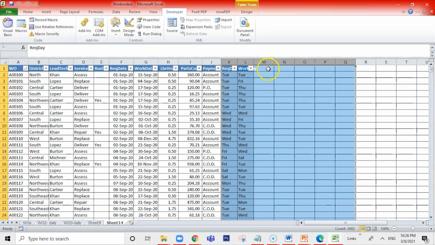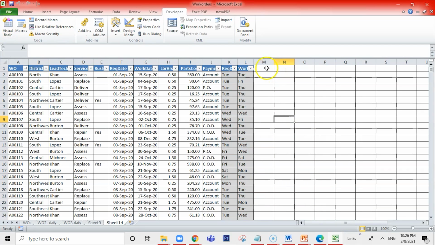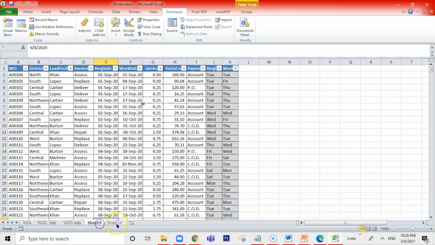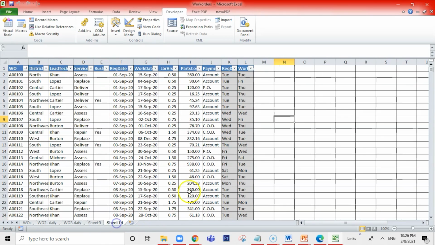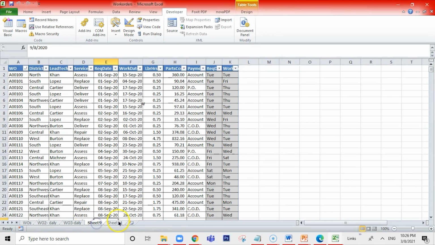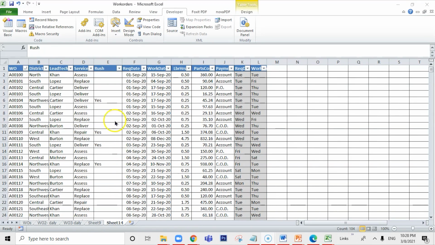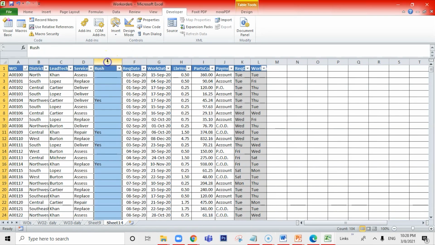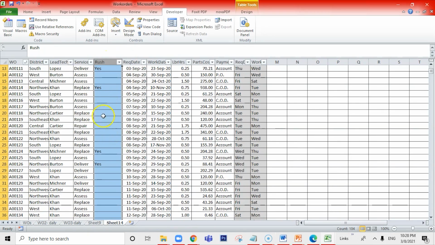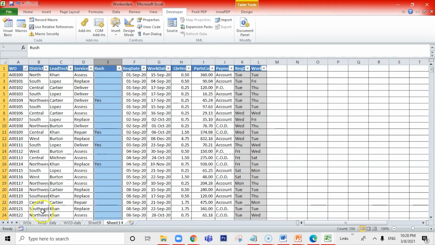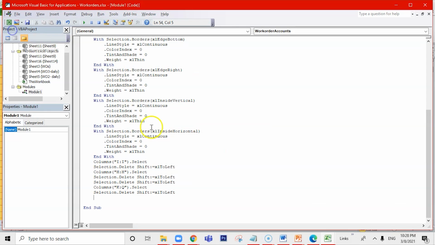I go back to my sheet and you see these changes are not there. Okay, this is our old macro and this is our new macro. As we see, this sheet has the rush column, which is the priority of my orders. So these are the things that we can edit with the VBA.